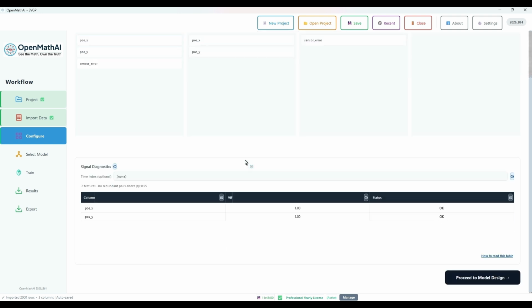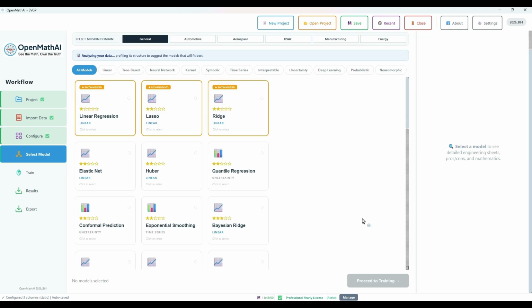There is one more feature, Signal Diagnostics. There are three columns. The first one is Column, which tells which features in the dataset are inputs and outputs. The second one is VIF, which tells how much the features are correlated. The third column is Status, which can be OK, moderate, high, redundant, or constant. Review the selected configuration. Click Proceed to Model Design.